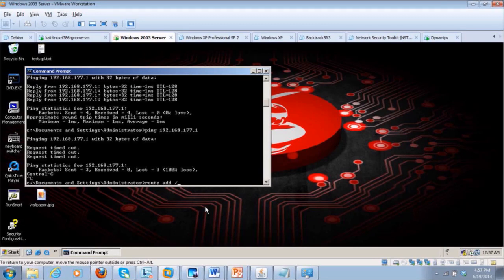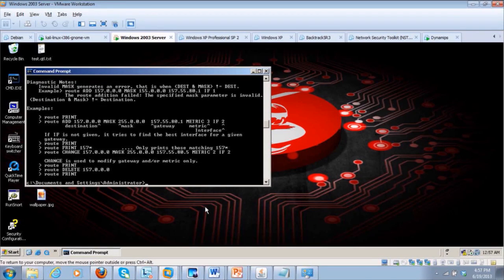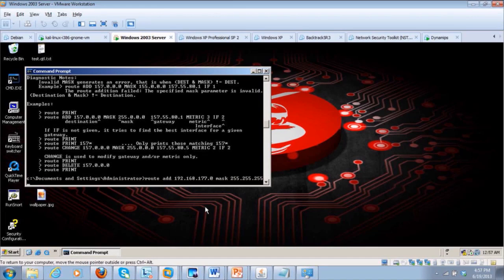So we go route add. I can never remember how to do it, so I go and look at, okay, how do we add a route? There it is, route add. Okay, so we want to go to the 192.168.177.0 network. The mask is 255.255.255.0. And the gateway is 192.168.3.10.